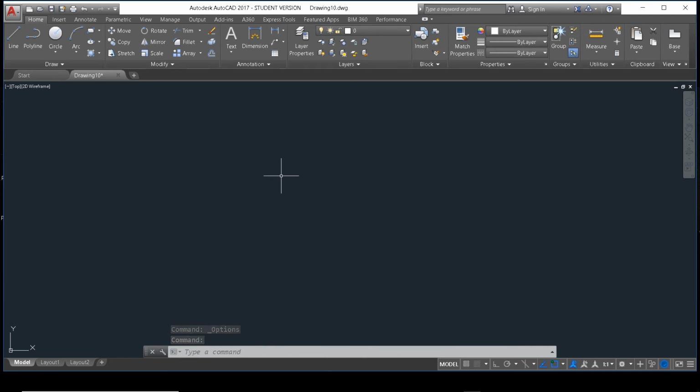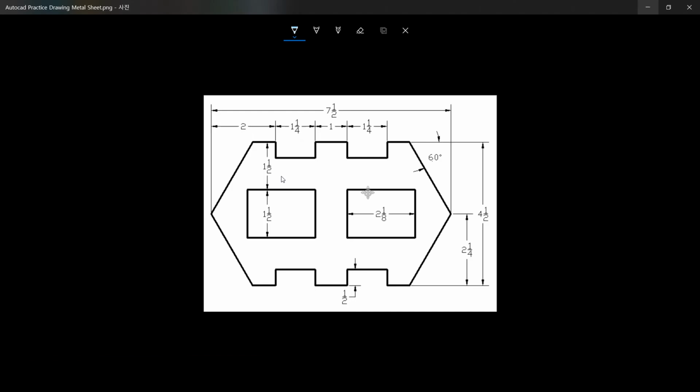To show you how to set limits, I brought a little drawing here. As you see, it's all in fractions like this, so obviously it's going to be an imperial drawing, right? For your limits, you look at two things: the length, and the width or the height. For your x, or your length, it's seven and a half, and for your y, it's 4.5.